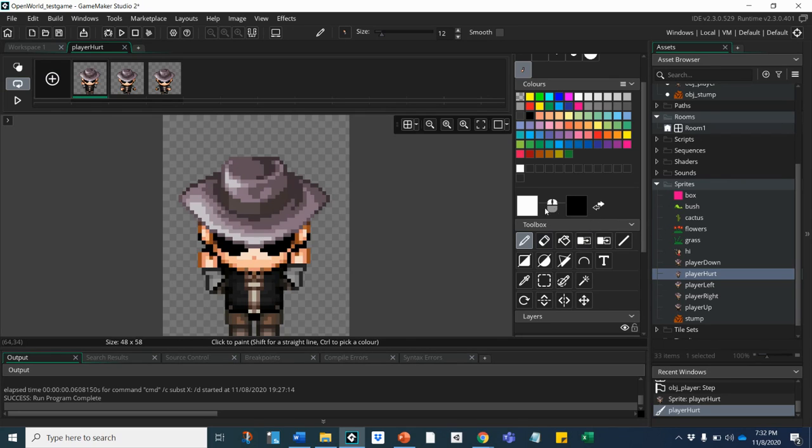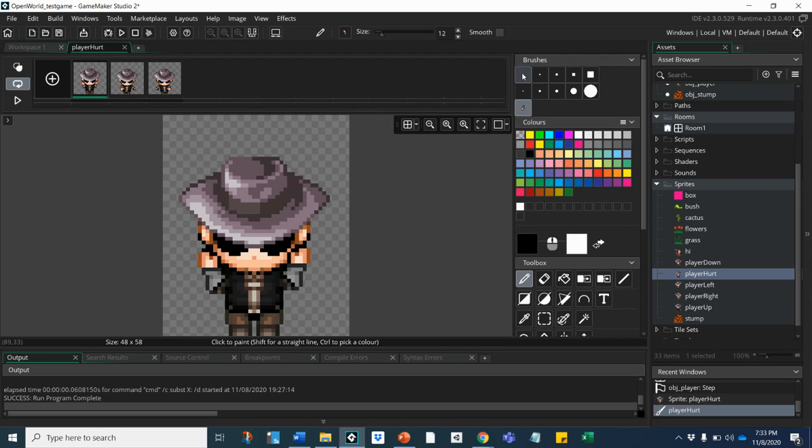I'm also going to switch these around because it's easier for me to use my left mouse and change this back to a regular paintbrush. And I'm going to paint his mouth so that it looks like it's open.